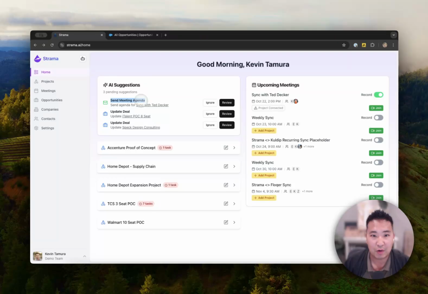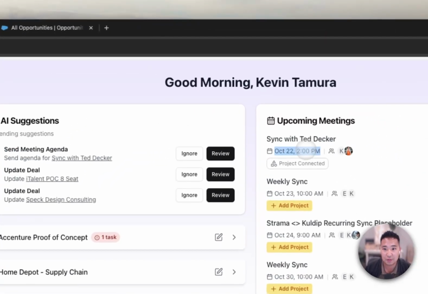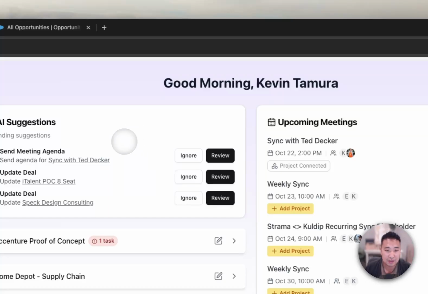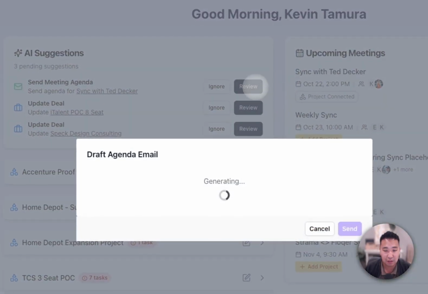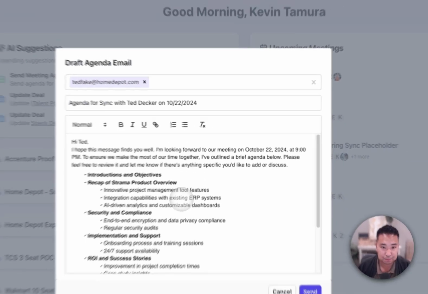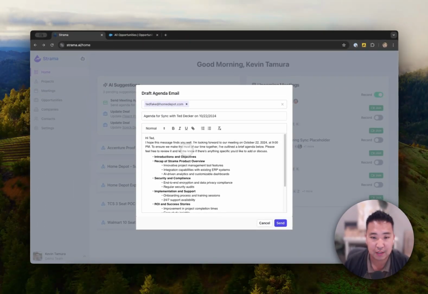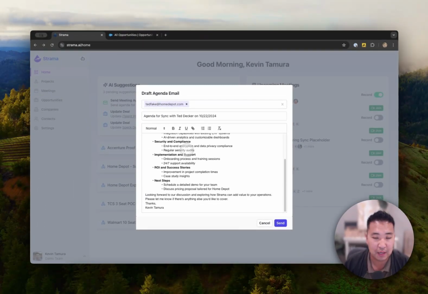So rather than having to go back through our previous meeting notes and generate this, again, Strama will go in, see that we have this meeting with Ted Decker coming up today at 2 p.m. And we can easily see that it can go in, look up those previous meeting notes, and develop an agenda based off that content. And then again, we're using our ghostwriter capabilities.